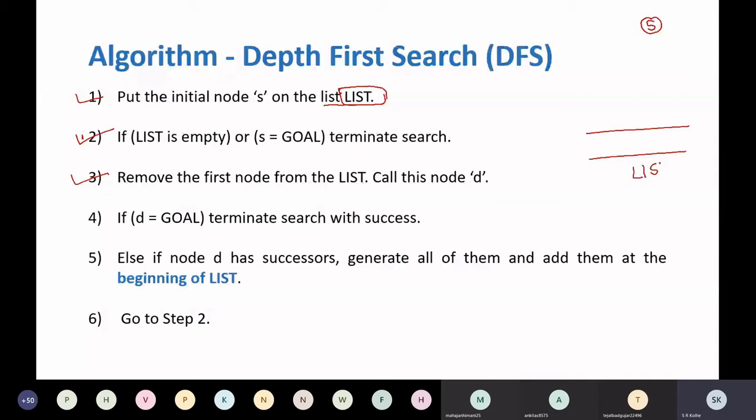Put this S on list. Now list is not empty and S is not a goal node. So algorithm will move to the third step. Remove first node from the list. So I will remove this S from this. What to do? Call this node as D.